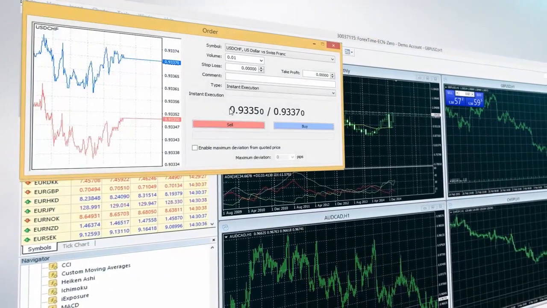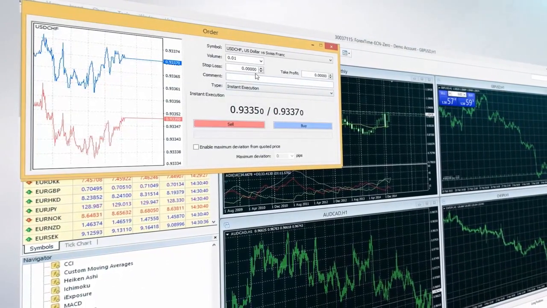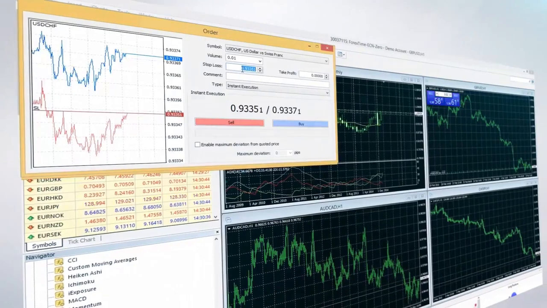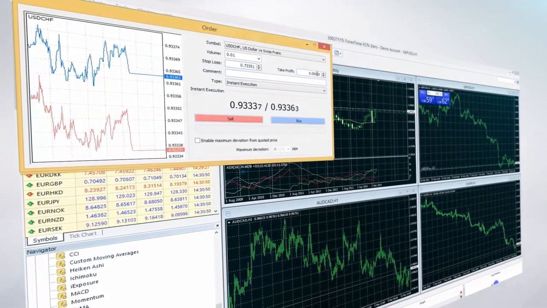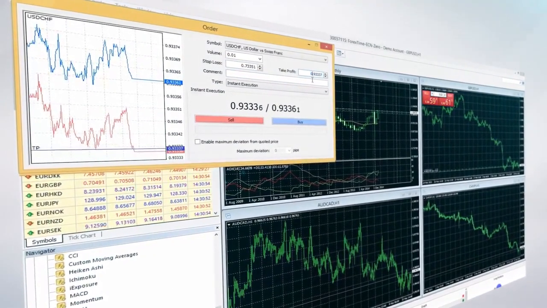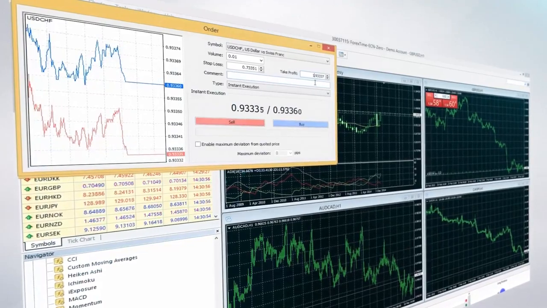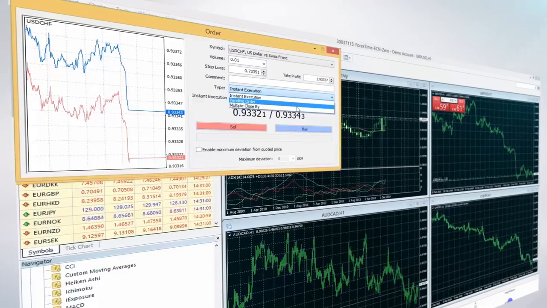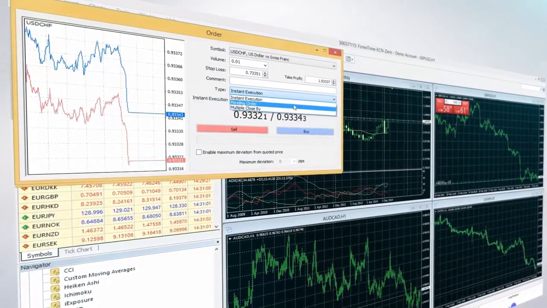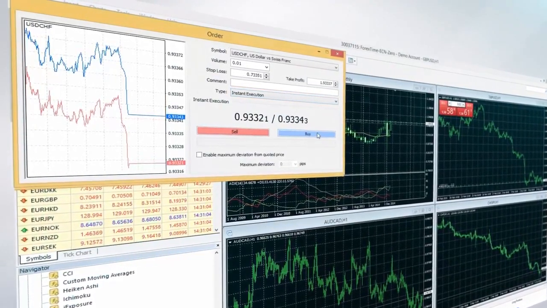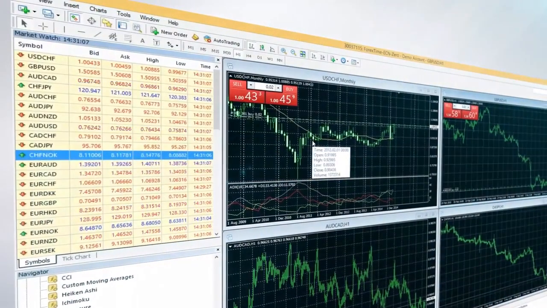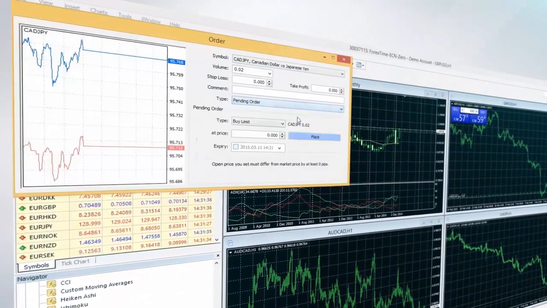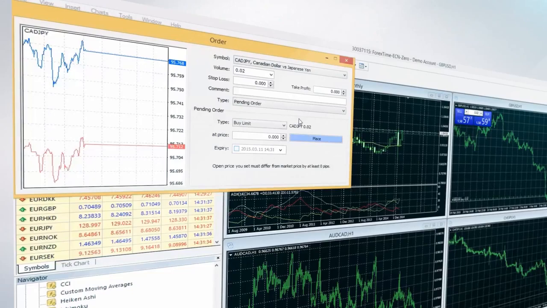You have the option to add stop loss and/or take profit orders. Then choose whether you wish to open a transaction now through instant execution or place a pending order. If you choose instant execution, simply click Sell or Buy depending on your trade decision. Once your transaction is completed, a confirmation window will appear.